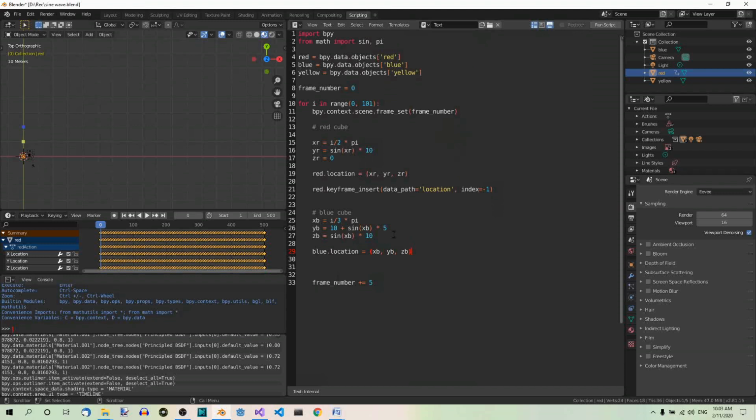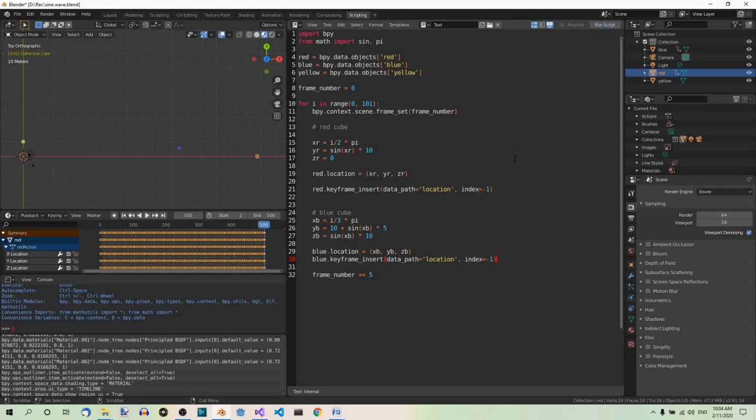Fine. And let's insert a keyframe, the same as here. So let's just copy it and paste it over here. We have to change this to blue. Good. Location index -1, the same. Very good. Fine. And now we can run this script over here. Good.